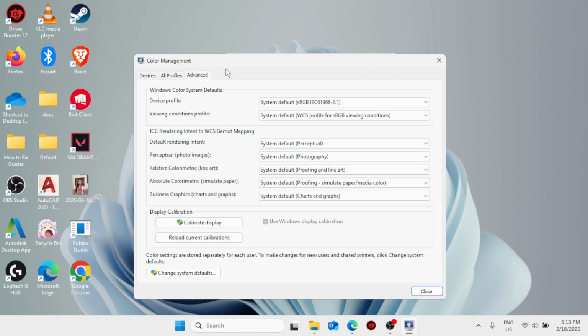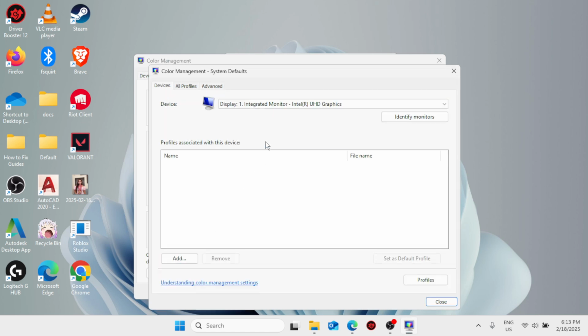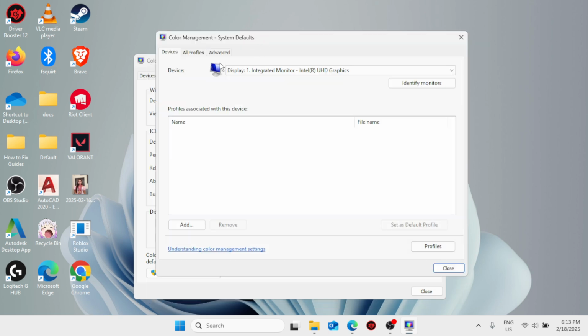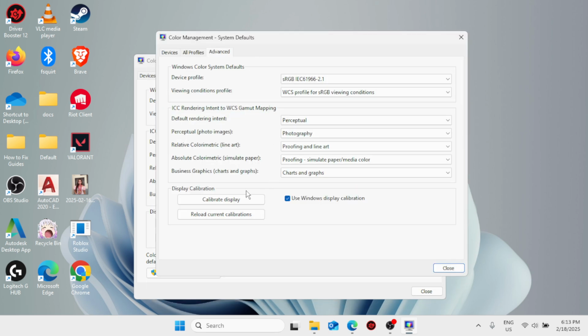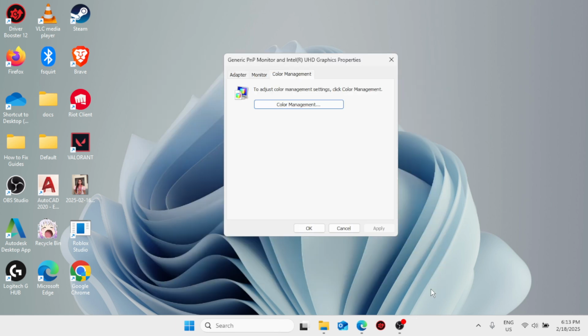Click on the advanced tab. Click on change system defaults. And another window will appear. Click on the advanced tab and you will find here display calibration, calibrate display, reload current calibration, use Windows display calibration. If this is unchecked, just simply check the use Windows display calibration and simply close this window.